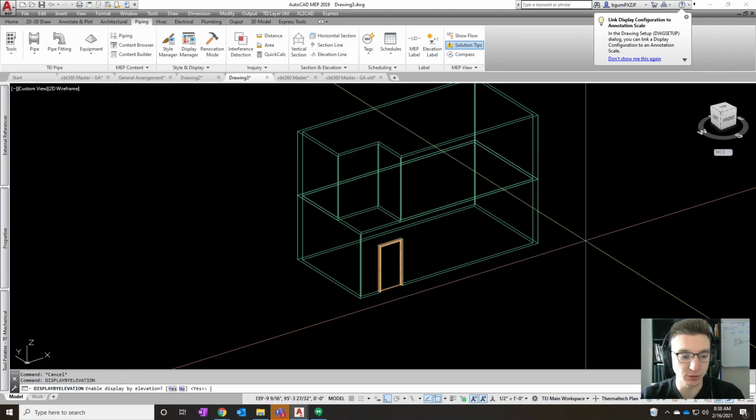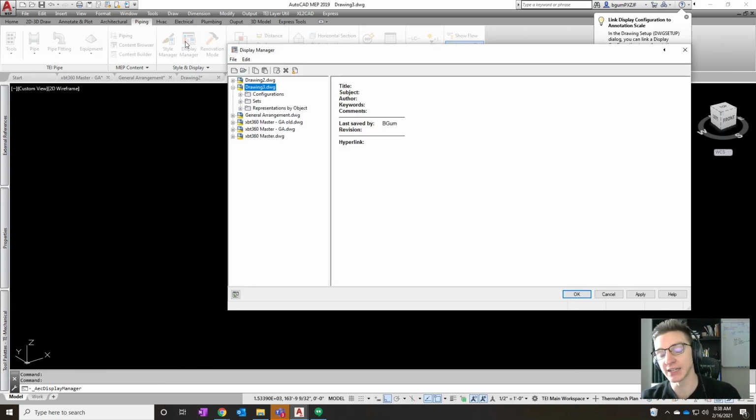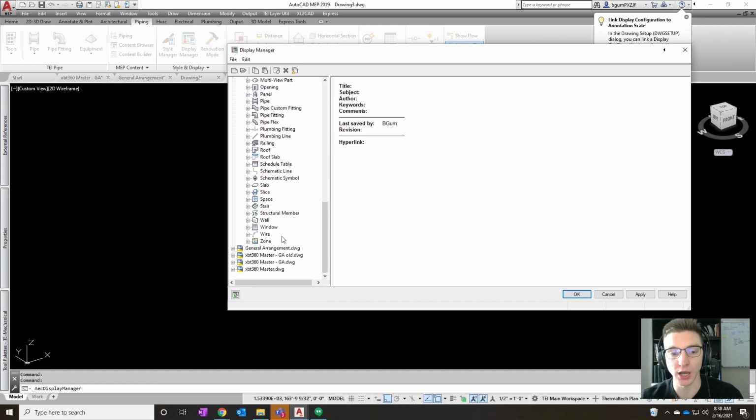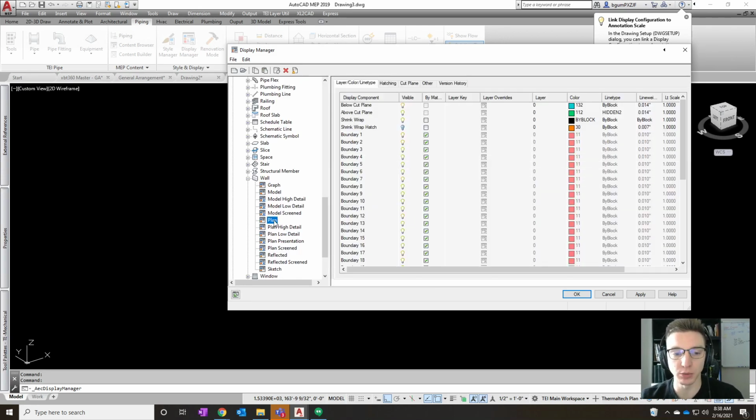I'm going to turn on display by elevation. What that's now going to allow me to do is come into Display Manager. It's going to allow me to look at the walls representation by objects. So I'm interested in walls right now, walls and doors specifically. And I know that I'm using the plan view, so I'll double click on plan.